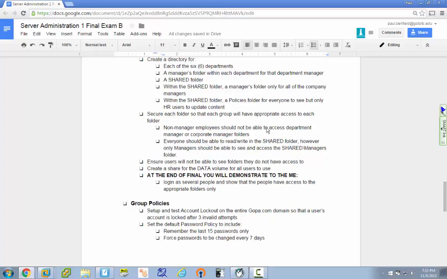You're going to secure each of the folders appropriately. HR has access to HR. The HR manager has access to the HR manager folder, but the rest of the HR people can't see it. And then the whole policies and managers folder. Hopefully that's clear as far as what's expected. Ensure that all users will not be able to see the folders they do not have access to. I should not be seeing folders and clicking on it and being told, sorry, you don't have access to it. Make sure I don't even see it.